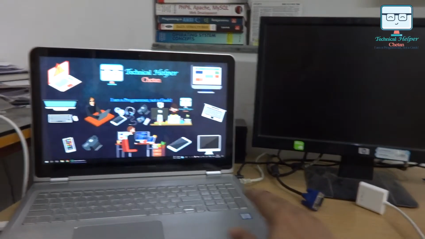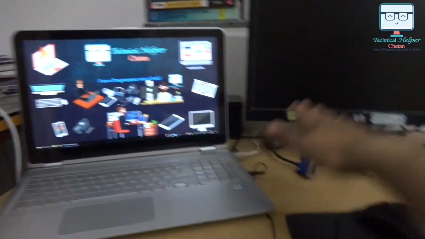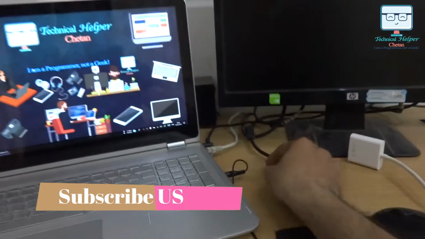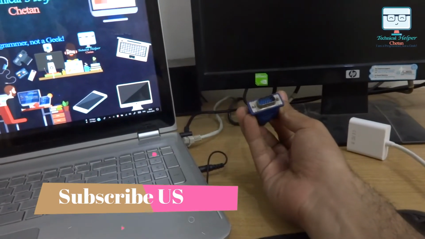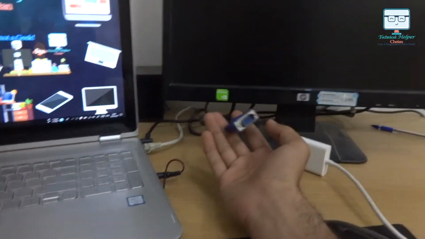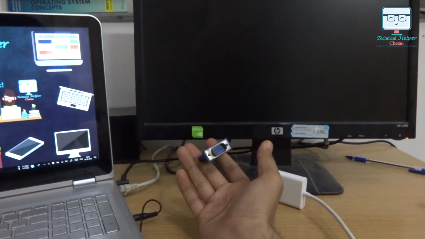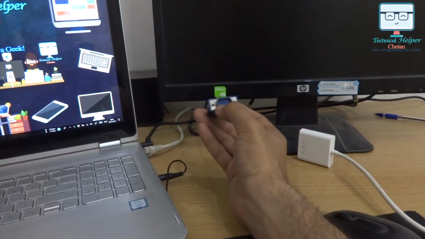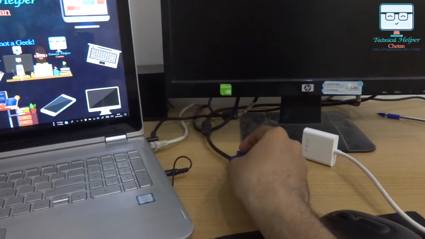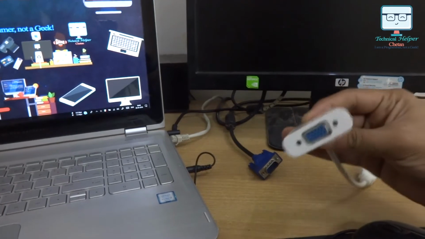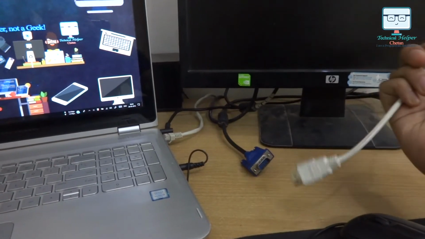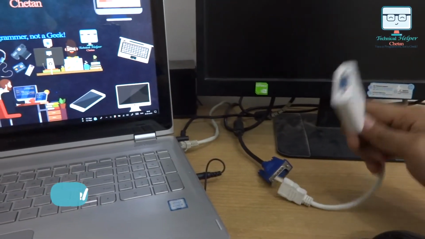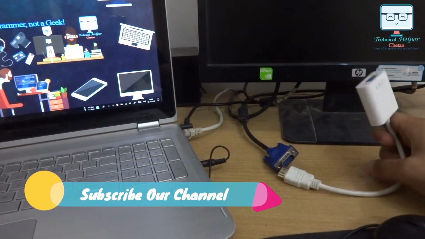As you can see, I have one laptop and one desktop screen, and here is the VGA port that I use for the VGA monitor. I have one problem: my laptop does not support VGA, so I use a connector that converts VGA to HDMI.